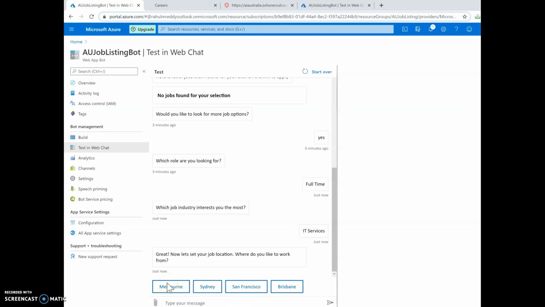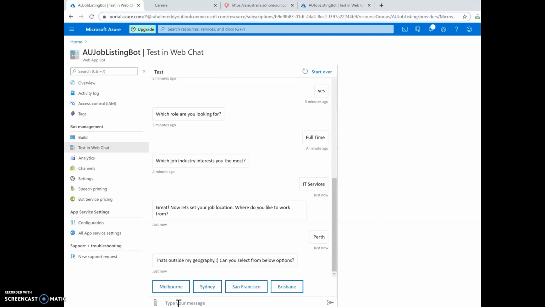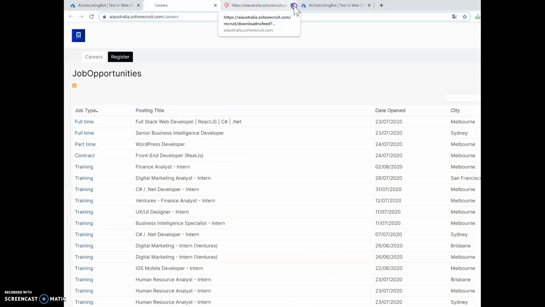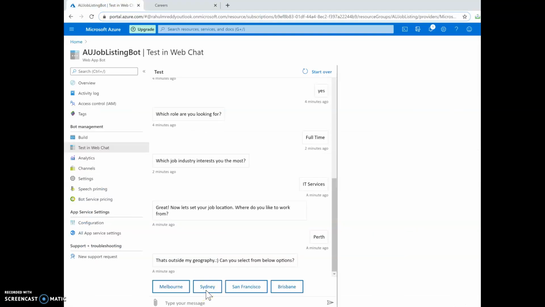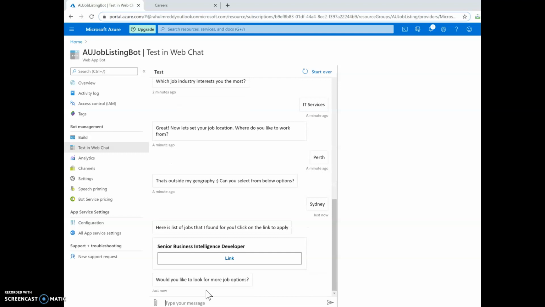Then it will ask you for a job location. What if a user gives something other than the cities mentioned here? Let's see if the chatbot will understand or not. You can see from here it asks you to choose only from these four locations. As we saw earlier, there are only four locations posted on the job website. So I'm going to choose Sydney, and it will show the list of full-time jobs available in Sydney.